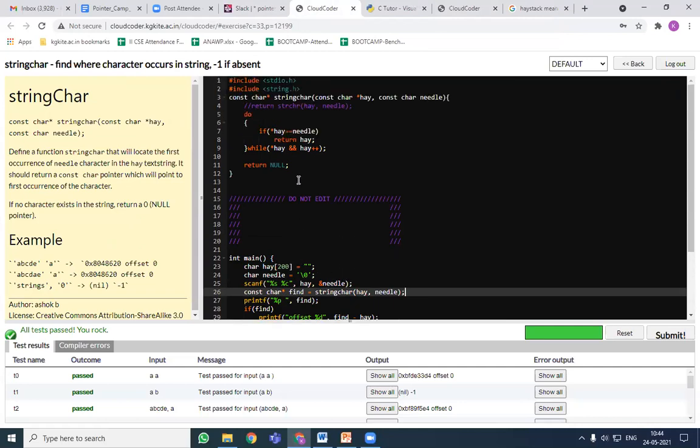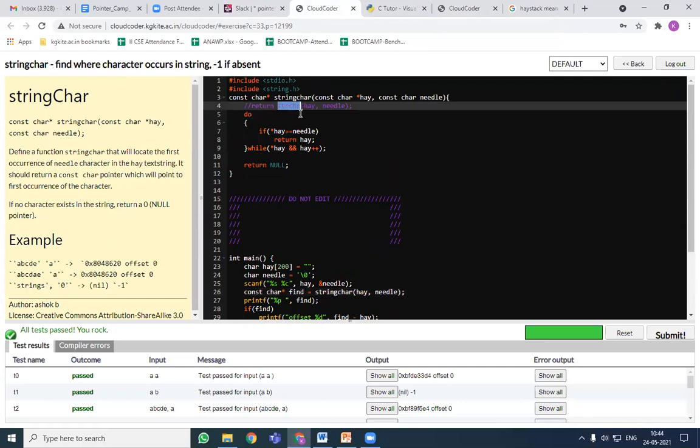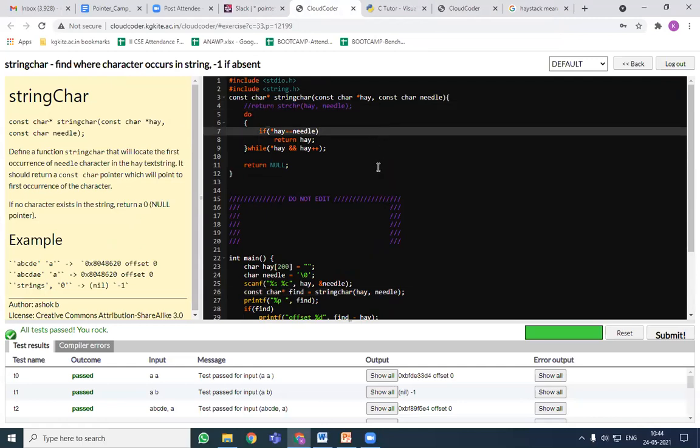Okay, so you would have studied in your theory classes about the strchr function. Can anyone say the purpose of the strchr function? It is one of the string library functions. Can anyone say the use of the strchr function? It searches for what?